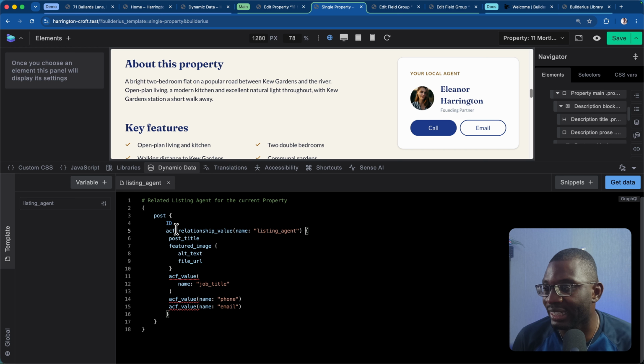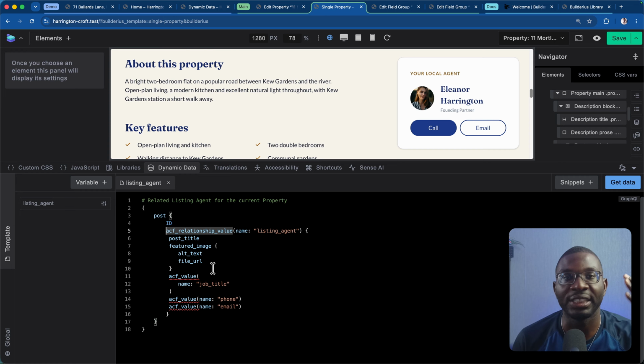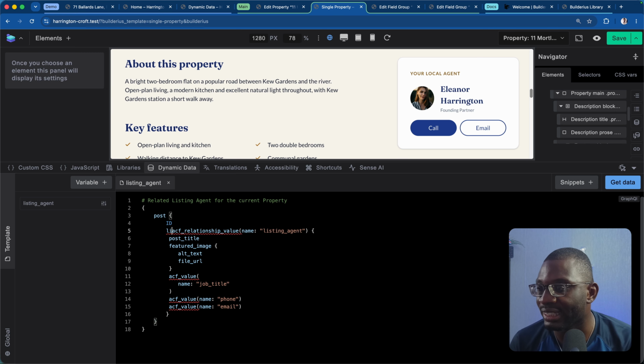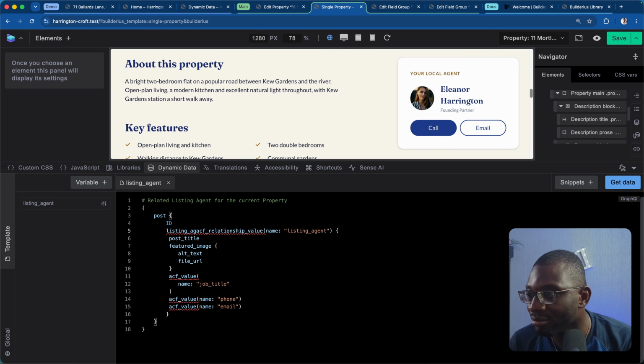So to create an alias, like I showed from the beginning, all you do is start with the name of the alias, and then you put a colon, and then that's it. So I can say the first alias is listing underscore agent, colon. Then I can say maybe the post title, instead of post title, it should just be called title, colon.